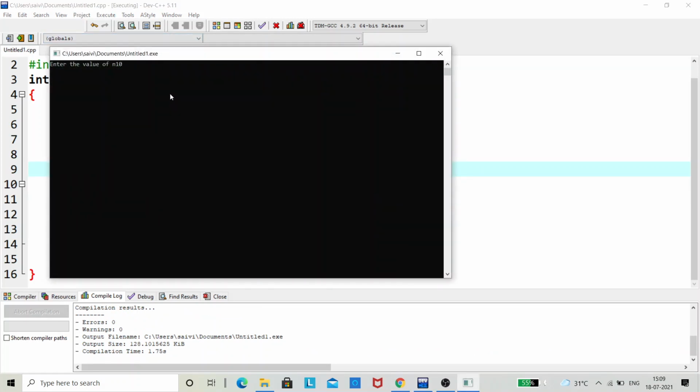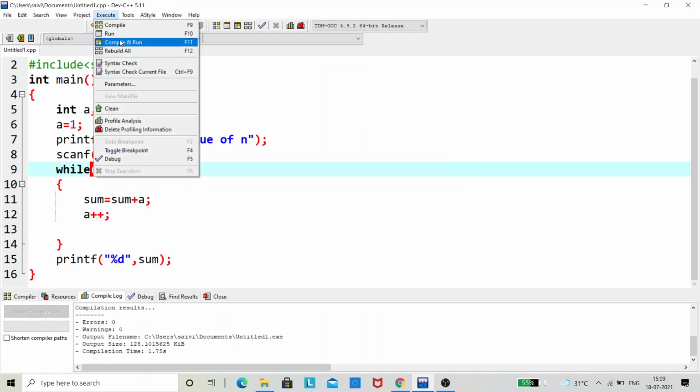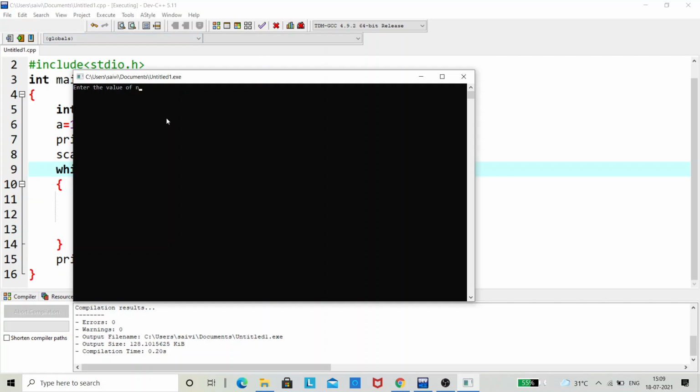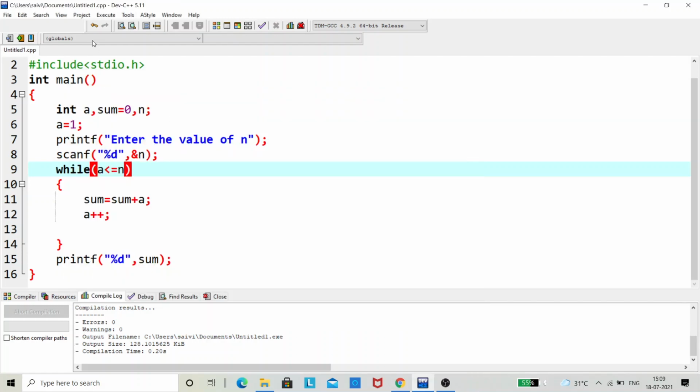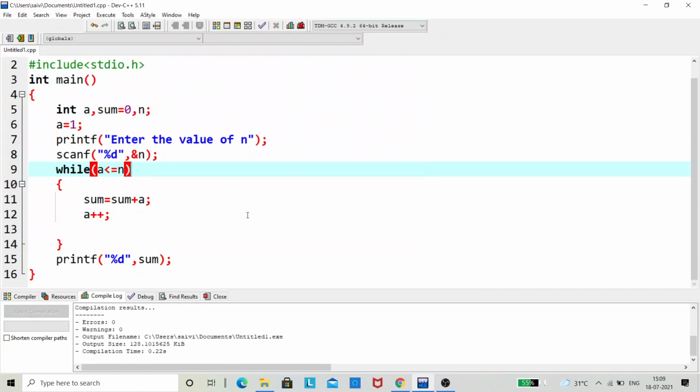We will give the n value as 10. You can see that you got 55. Let's check for another case. We will give the value of n as 6. You can see that it is 21, and let's give 4. You can see that it's 10. Now it's simple, right? That's all about the while loop, guys.